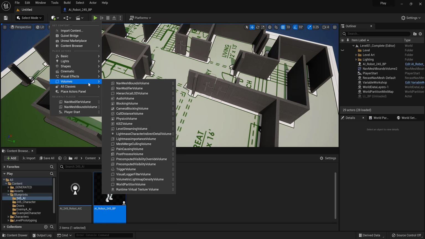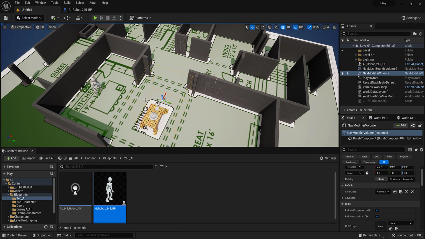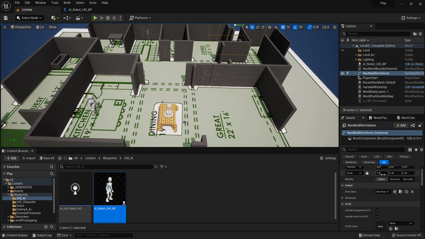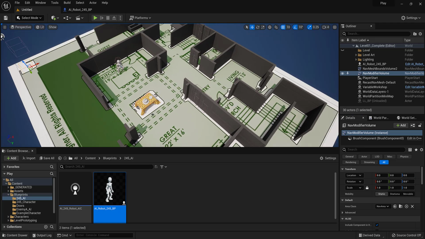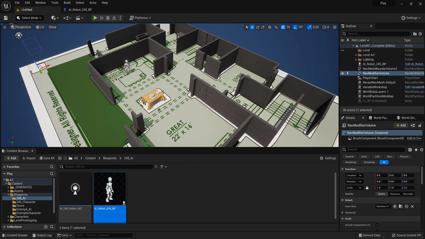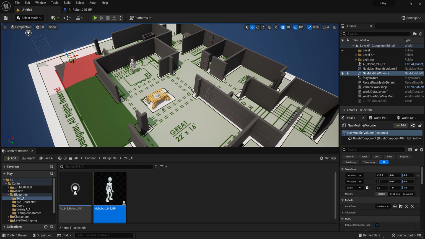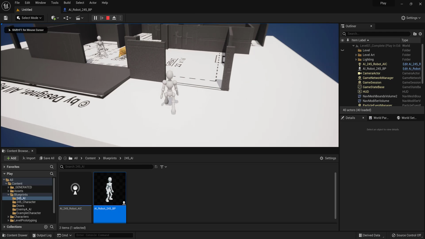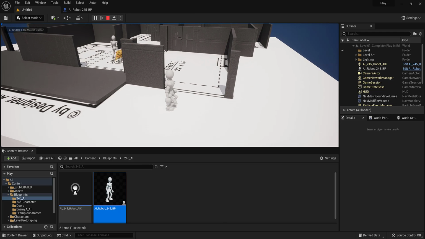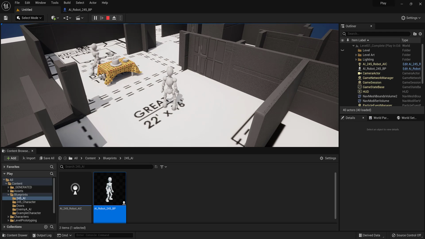Let's see, volumes, nav modifier volume, and let's zero this out. And we want to, where to go? Just sort of block out an area. So say you're like, well, you know what? I really don't want this character to exit here. Kind of test this out a little bit. And we can see that our character will always kind of ignore that area a little bit.